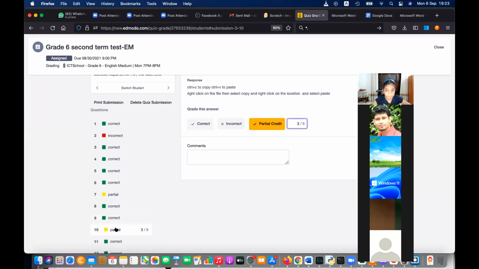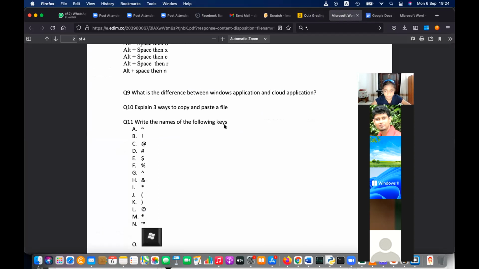And question number 10. It's asking three methods of copying and pasting. Another easy answer. How to copy and paste? Can you suggest three methods? Control C and Control V. Okay, and right click, copy and right click, paste. Another method? Control X and Control V, that will cut. Control C and Control V, correct.